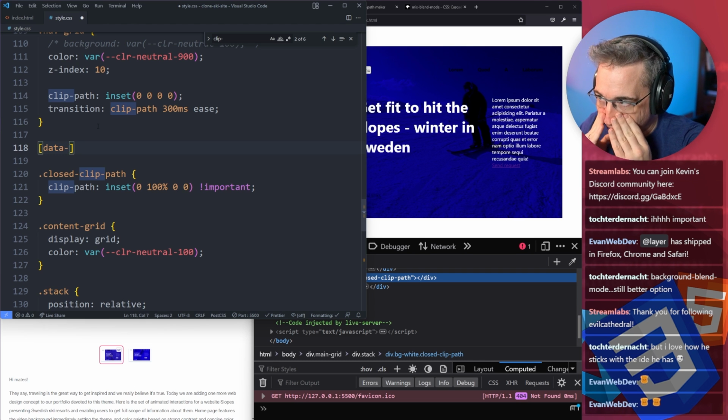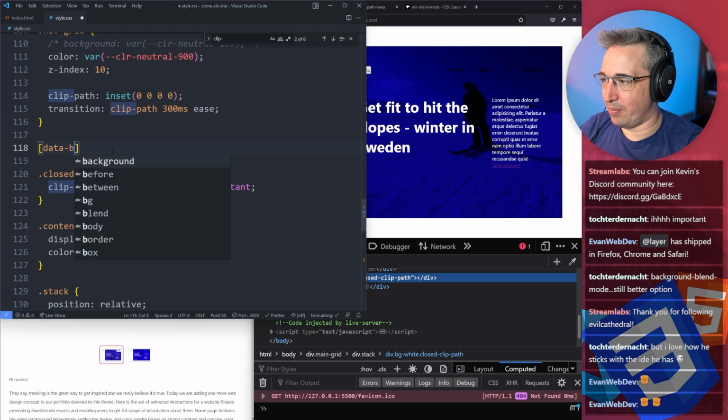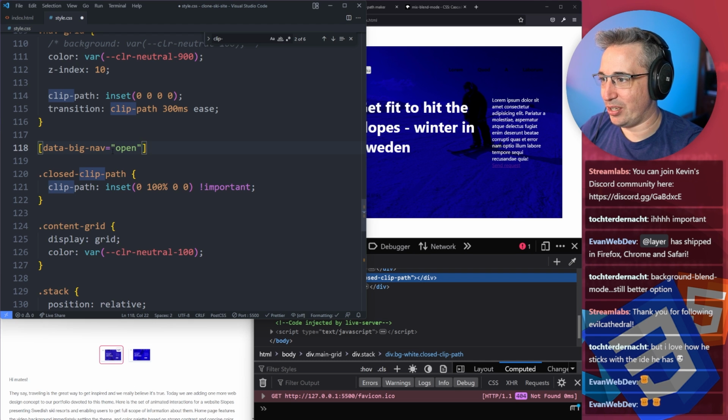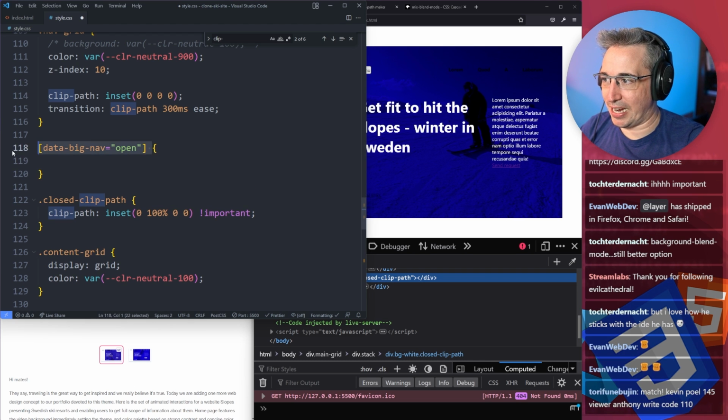So if I go, is layers available? We might end up using layers, we'll see. So if I do like a data attribute, we'll call it big nav, is equal to open. We could do that. So when we click the button, this is the only thing that's actually going to get changed. Right? Yeah, this would be the only thing that would get changed.